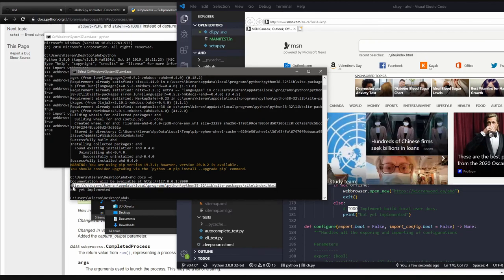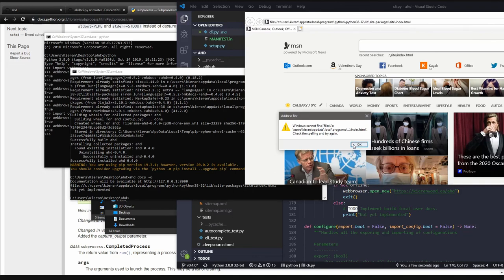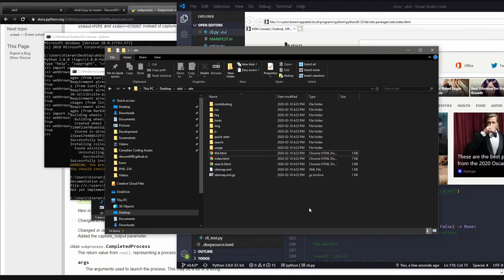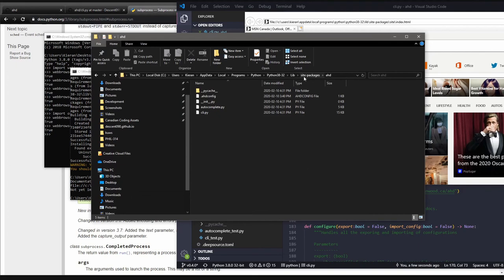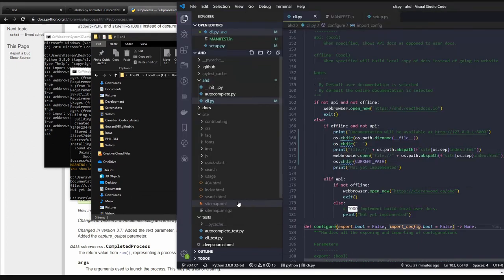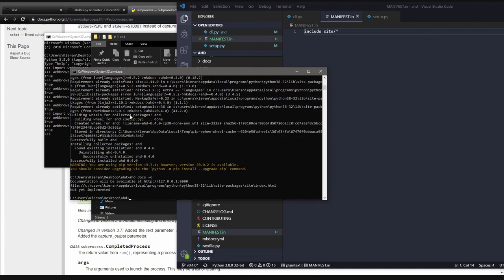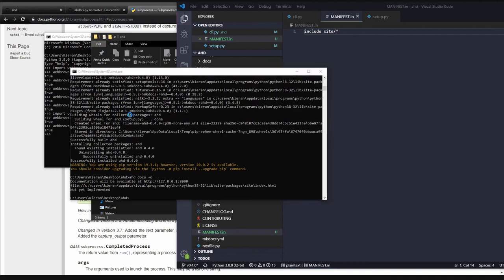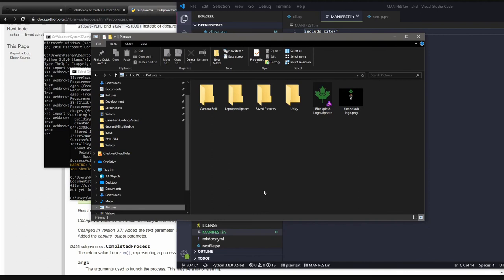Does this actually work? Put it in the browser. No. Is the file in? No, this is the wrong one. Lib site packages AHD. No. So. Why? God damn it. This is probably why it's not working. Oh my god. Okay, HD docs. Alright, so that didn't work either, but let's go back.